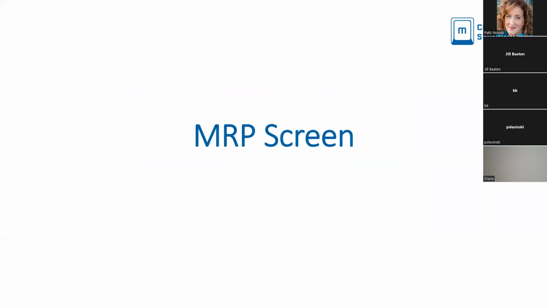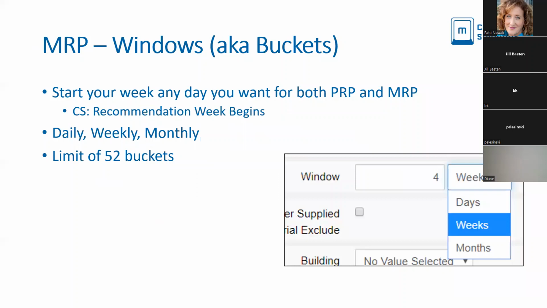All right, let's go take a deep dive at the MRP screen. You can run MRP in buckets of days, weeks, or months. One thing to note, the maximum number of buckets that you can see is 52. So even if you put in 99 weeks, Plex is only going to show you 52. But that's okay, because how wide can your monitor be anyway?